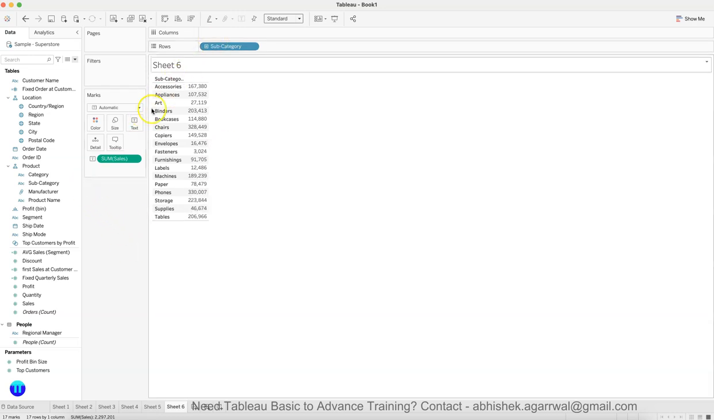So we have subcategory, we have values. What I need to bring is I want to compare each value with the respective category value. So category is a higher dimension, below category you have subcategory.